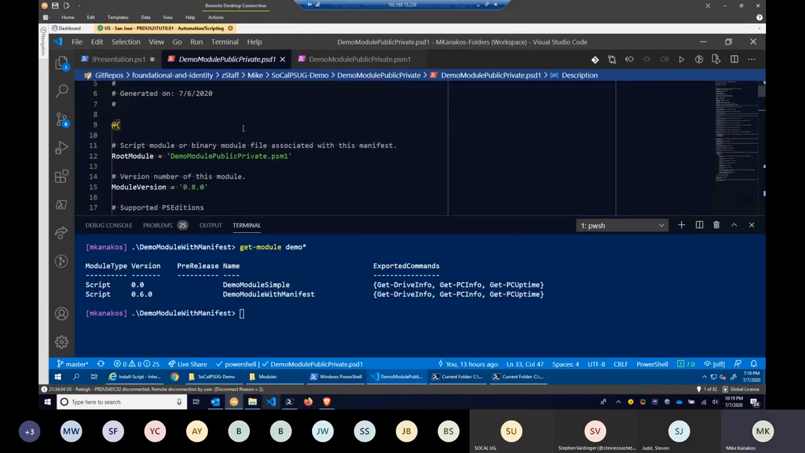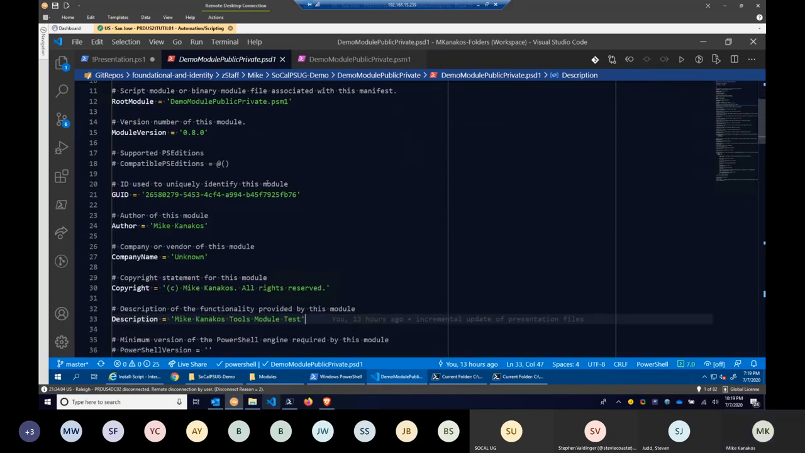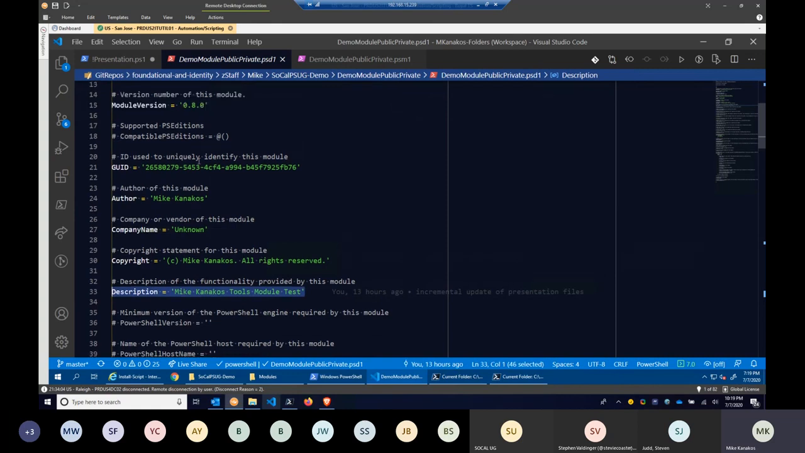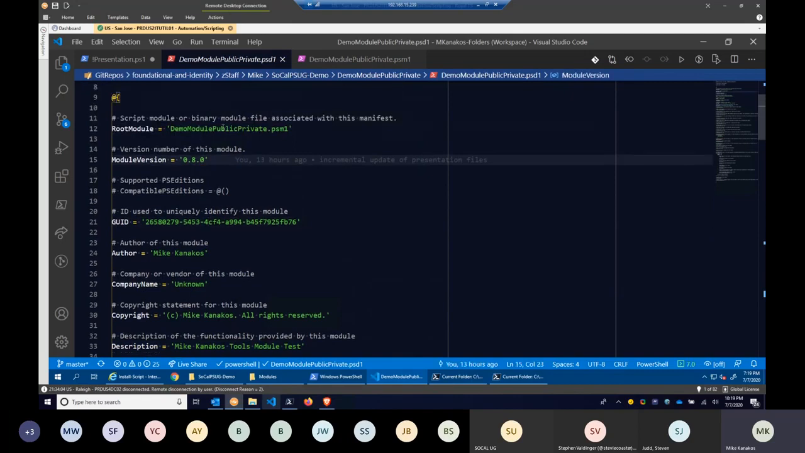Okay, so now we have some more information that I put in here. I put a description in. Most of this other stuff is the same. It generated a new GUID, right? I put a different module number in here.